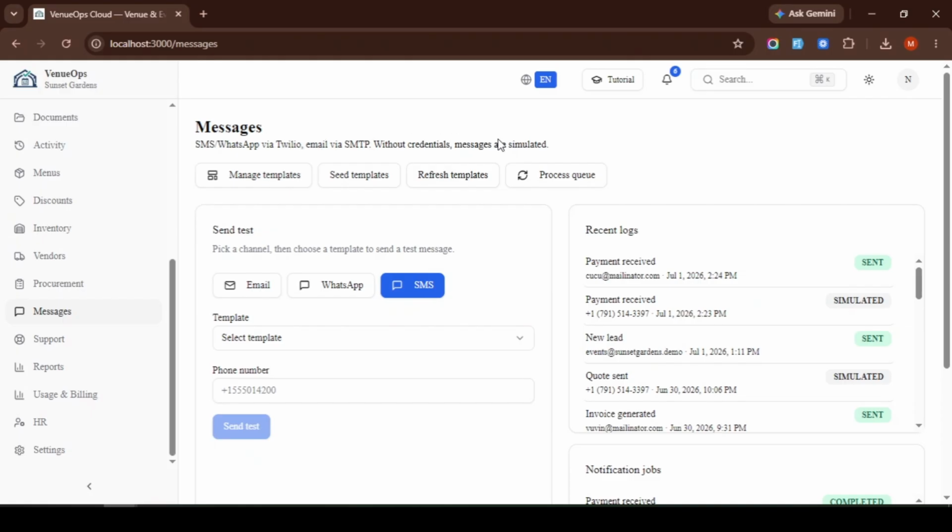Messages serves three purposes: automated notifications when something happens in the app, templates you customize with your branding, and manual outreach from lead conversations. Manage Templates opens your full template library.